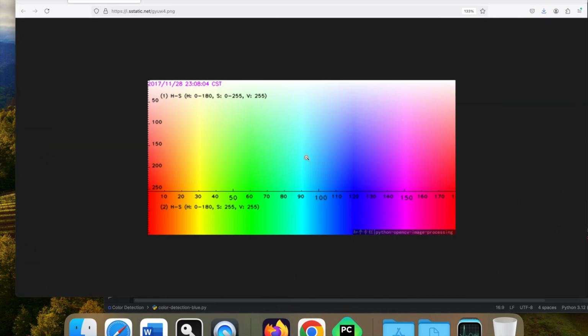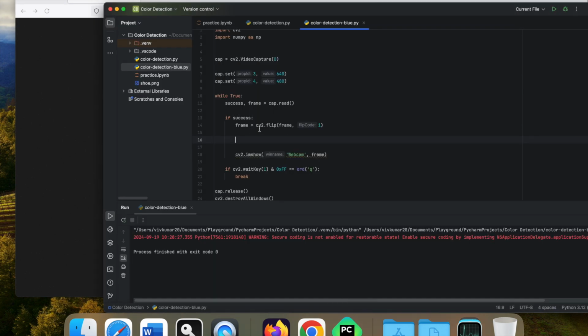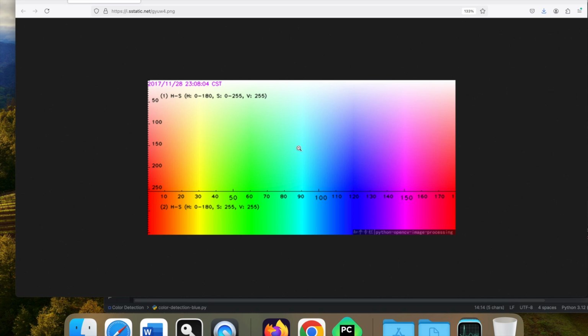So HSV, you might have heard about RGB. In OpenCV, by default, every frame is in BGR color: blue, green, red. To detect a color properly, you can use RGB, but it will not work as expected. Sometimes it will leave things here and there. So it's better to use HSV. In HSV there are three things: hue, saturation, and value. Value is actually brightness, saturation is the color intensity, and hue is the color itself.